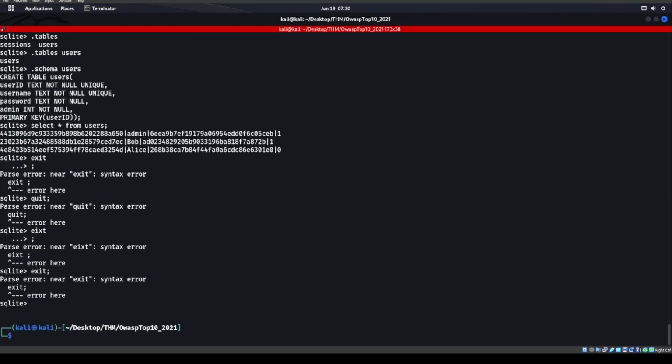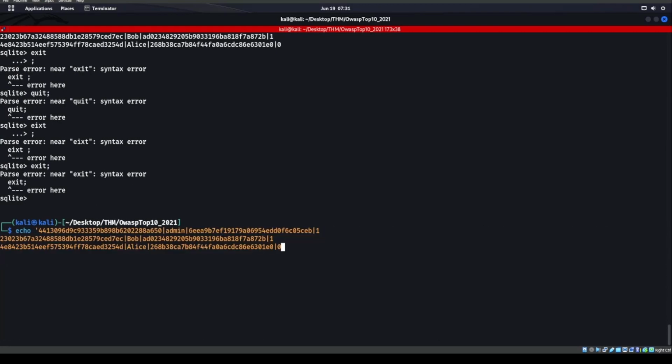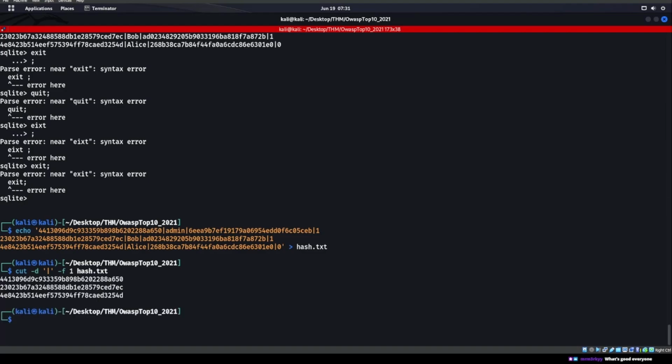Control D, okay. Let's go ahead and echo. We'll try it like this, into hash.txt. Then we'll say cut -d, pipe, -f1 on hash.txt, and we'll see what, okay. So that's just going to take that side right there.